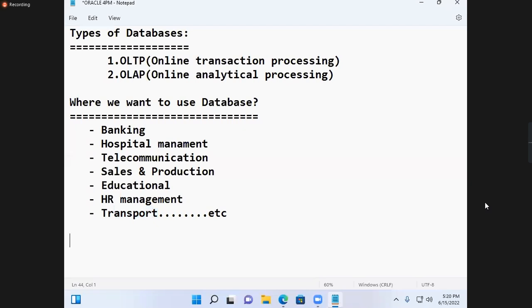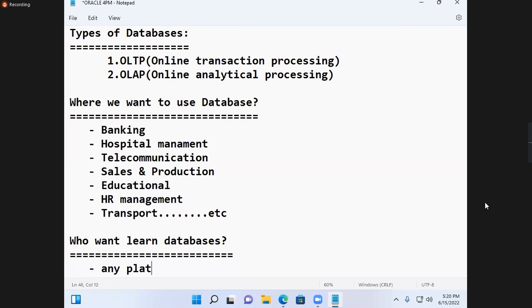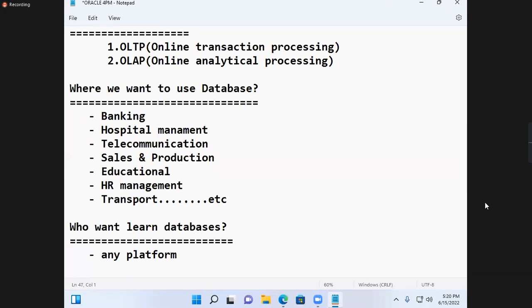Next, who wants to learn databases? There is no restriction, so people from any platform can learn it. Java people can learn it, .NET people, Python people, PHP people, Selenium testing people, DevOps people, and AWS, Amazon Web Services, people can learn it.